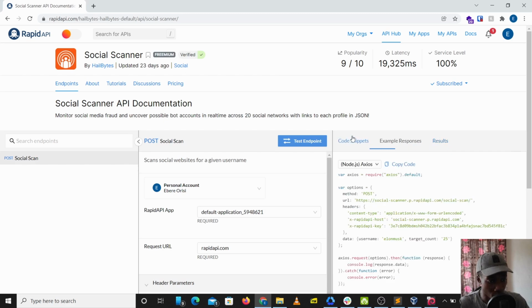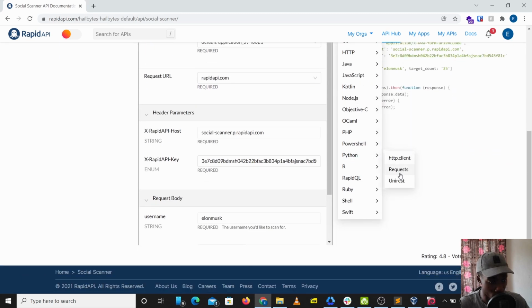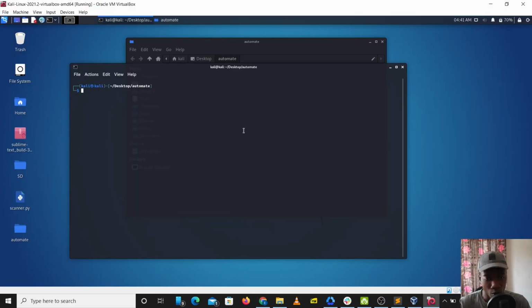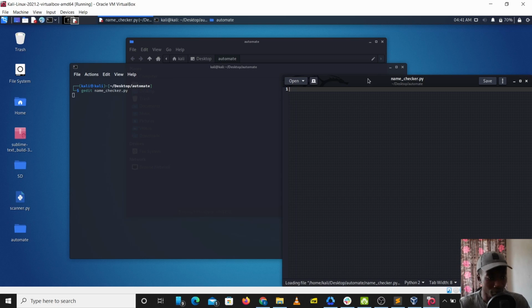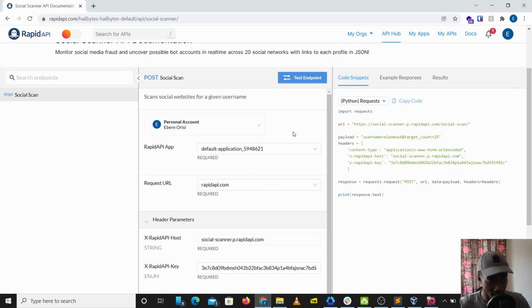So we're just going to copy the code here and use this code in our program. Let's scroll down to Python, and we'll be using Python requests. So I'll copy this code. We're doing this in Python, so you can follow along in any operating system you're using. I'm just going to create a new file here, and let's call this name checker.py. Then I'm going to paste this code here. If we run this code, it's meant to do the same thing as what Rapid API did in the output.